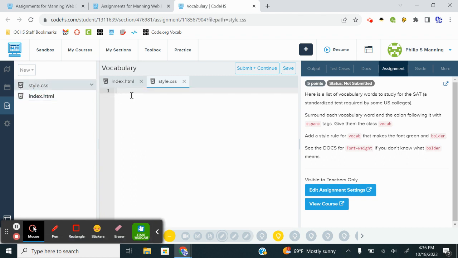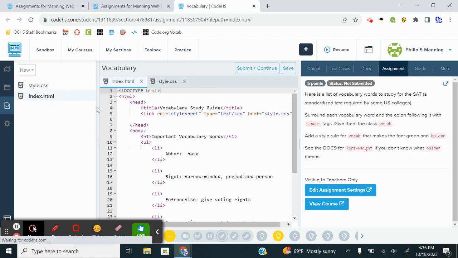I'm going to create a class. I do that by doing a dot, and then it's called vocab. I'm going to space, curly bracket, and I'm going to do font-weight: bolder, and the color green. And that's my one rule. Now I'm going to come in and retroactively fit this.